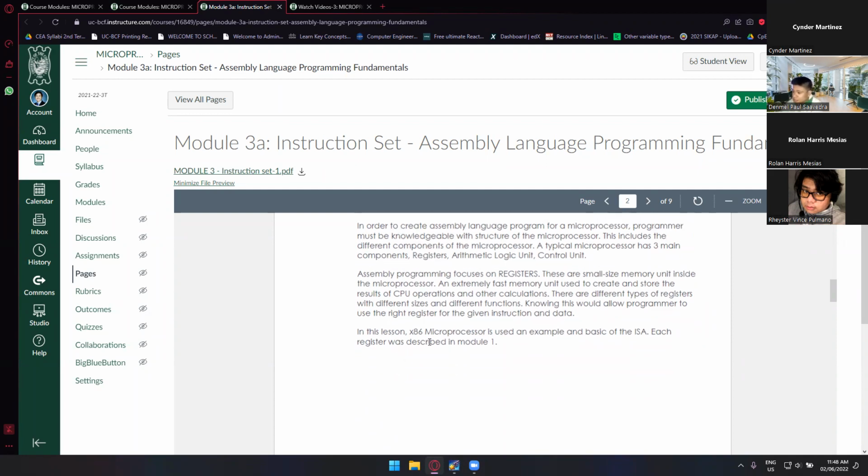So in this lesson, x86 microprocessor is used as an example and basis of the ISA. So each register was described in module 1.